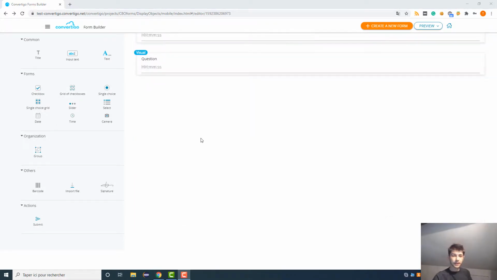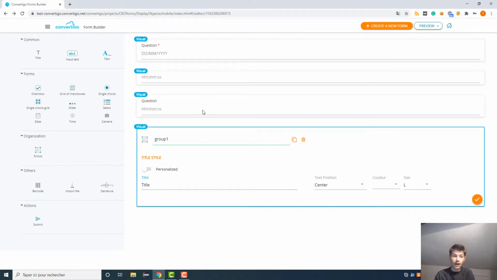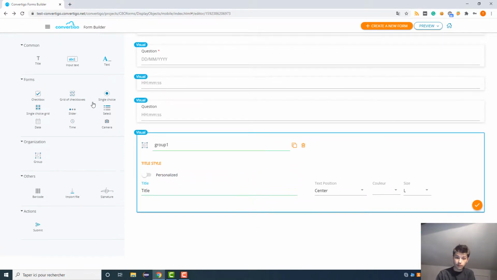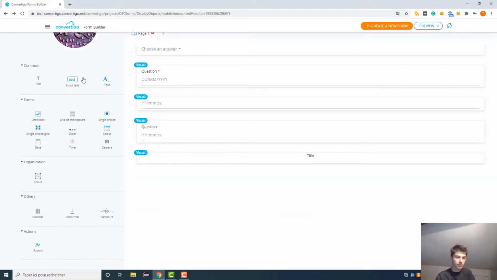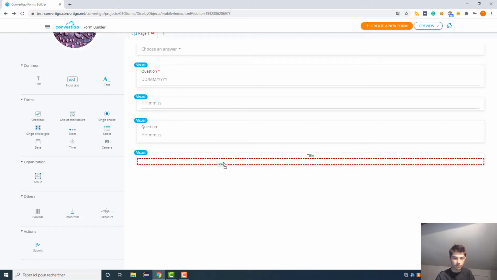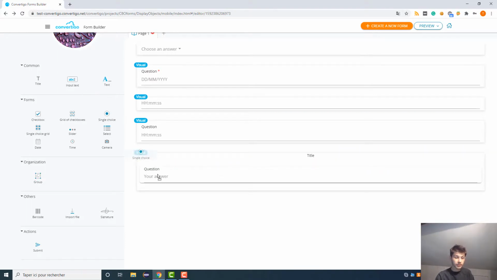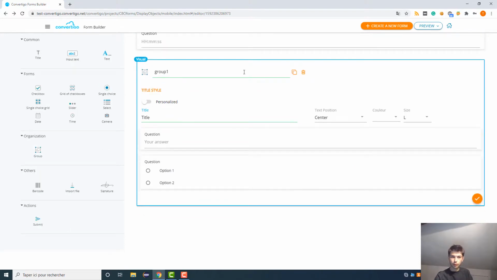Now that we have seen the main items of the Convertigo Forms Builder, we can check out an interesting item also. This is the group item. In this group, you will be able to add all the different components of the form, and they will be contained directly in this group. So group 1 here. And as you can see, you just have to drag and drop. So imagine I want an input text in my group. Here it is. And I want a single choice behind. Here it is. And all these items will be contained in the group. So a group is really useful to contain the information of a specific subject, for example.